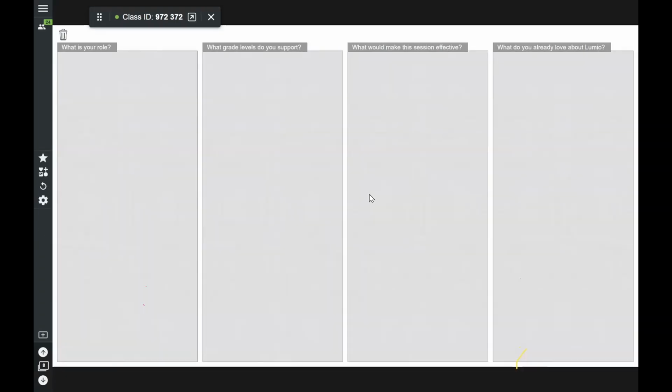To get started real quick, just so that I can see who I've got with me today, this activity is called a Shout It Out. And so what I would love for you to do is engage in your screen there, and there's going to be 4 questions that are going to pop up. What is your role? What grade levels do you support? What would make this session effective? And what do you already love about Lumio?